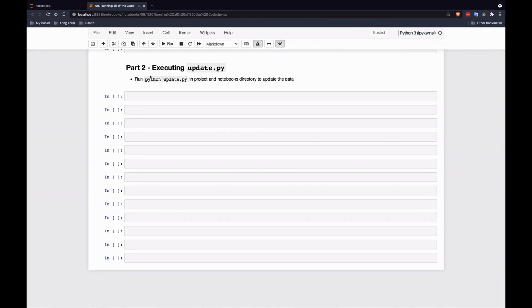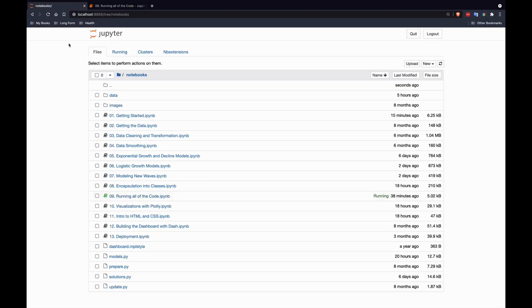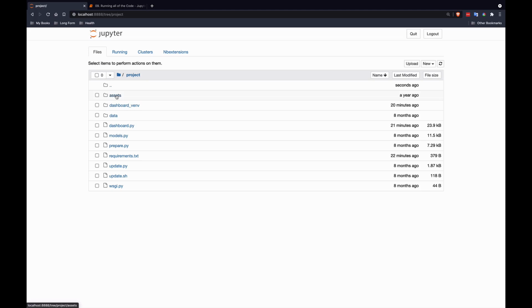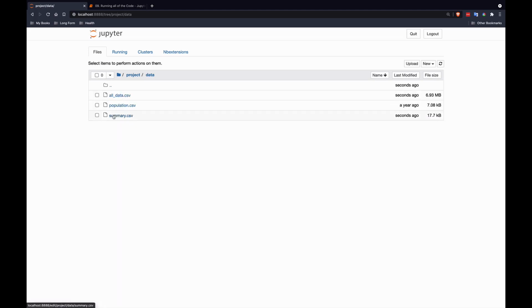But before we launch it, I'm going to go back to the file system view and go into the project folder, go into the data folder, and we should see that the all data.csv and summary.csv files have been modified just seconds ago. So that means the update.py was successful in at least changing these files.